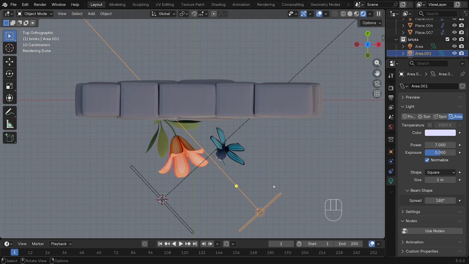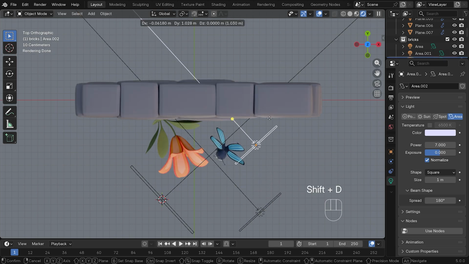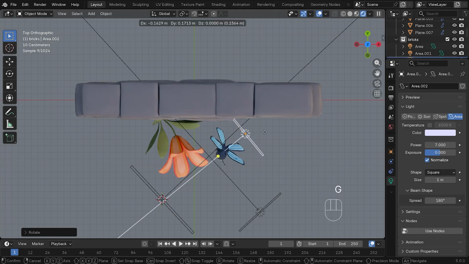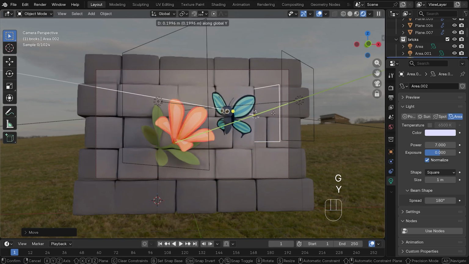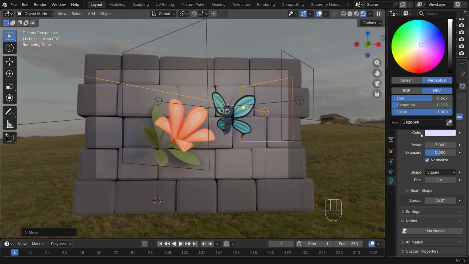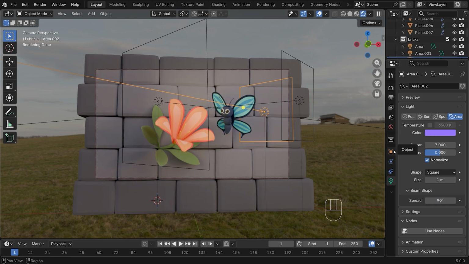Grab either of the lights, press Shift D to duplicate it, and you want to put it behind the butterfly. Press R to rotate it, G to move it somewhere here. Maybe just G and Y because we don't want it to go behind the wall or into the wall. For this light, I went with a bluish color, but maybe just check out a couple of different colors. I think I might just go with a darker purplish color like that. This one, I change the spread back to 90 and I pull up the strength to around 35. So there's this nice purple outline around the butterfly.